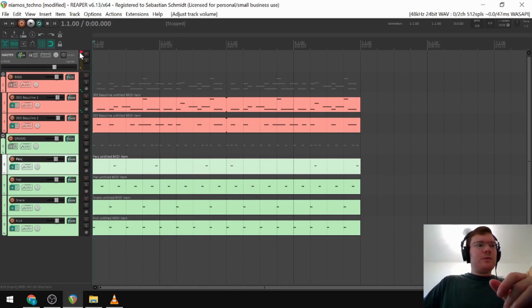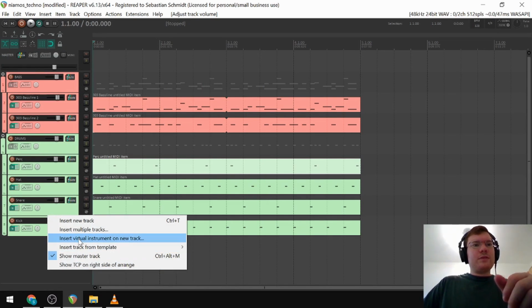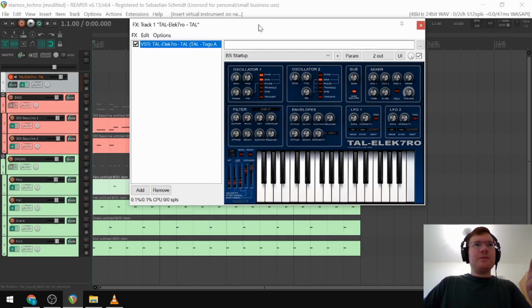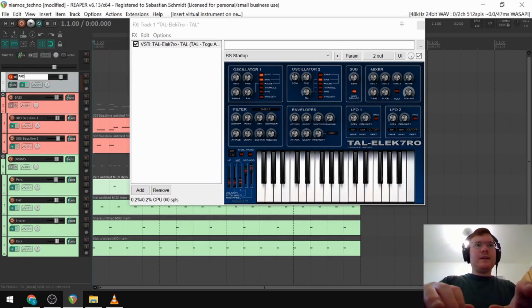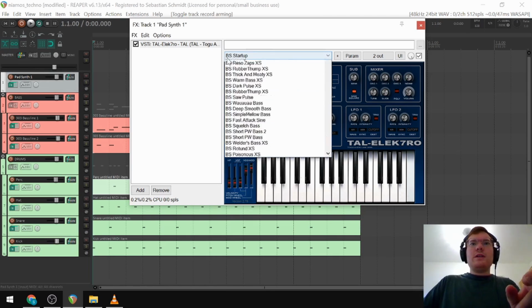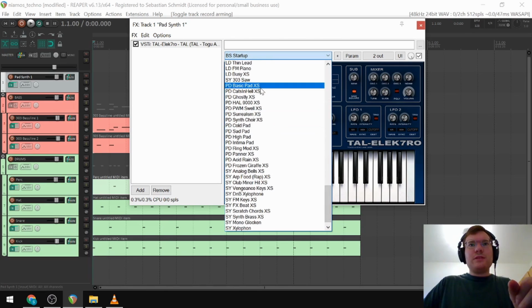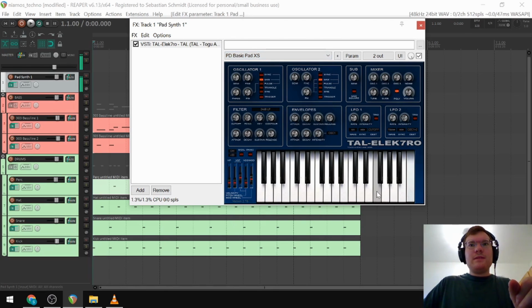Now the next thing that I'm going to want, I think, is something more in the high melodies. So we're going to insert another instance of this TAL plugin, and we're going to call it pad synth 1, because it's just going to play a nice chord, and there's a nice pad sound that I like to use in this synth. It's just the basic pad, just quite a classic one.